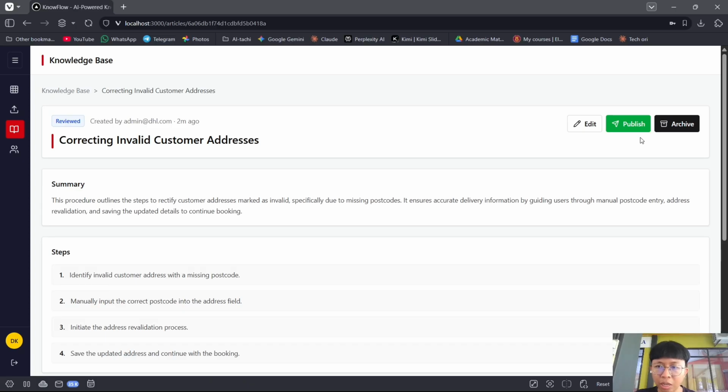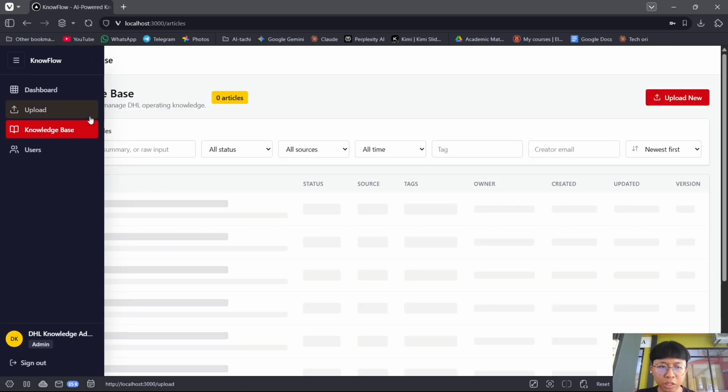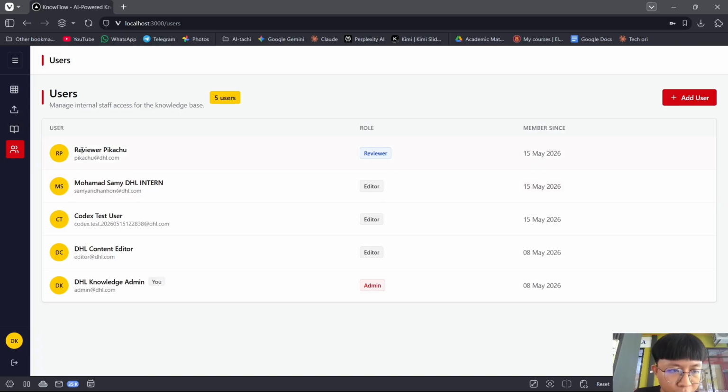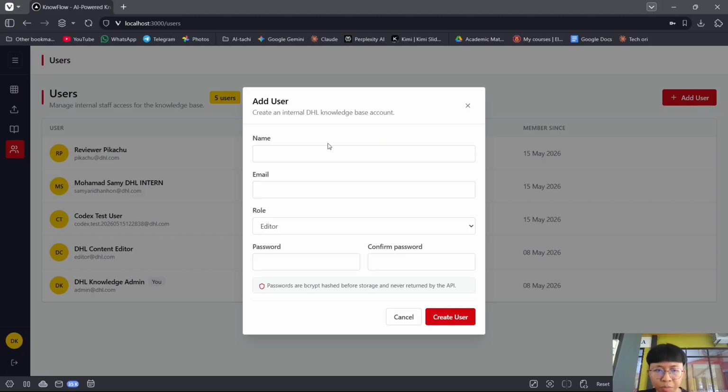So I will publish it as an admin for now. The status will change to published. And now I will talk about the users for a bit. For the users here, you have a reviewer, editor, and admin. The difference of access for each role is that reviewer can edit and publish, while editor can only review. They cannot publish the article, while admin can do both. As the admin, you can add a user, register a new name, email, the role, and also the password for them.